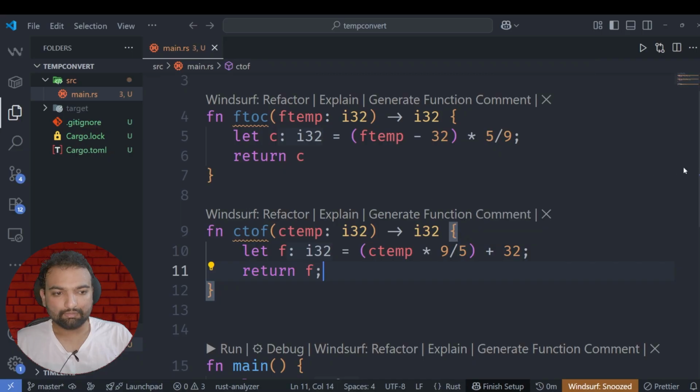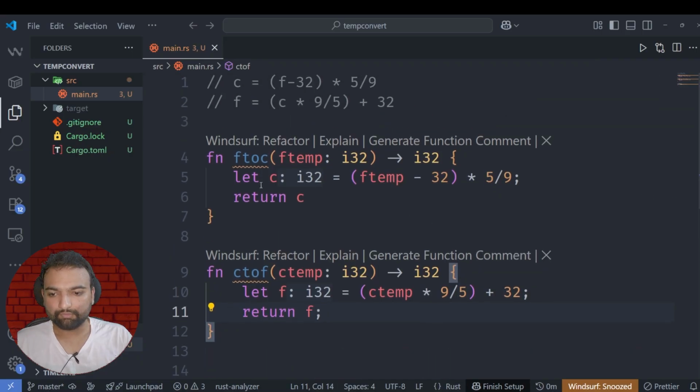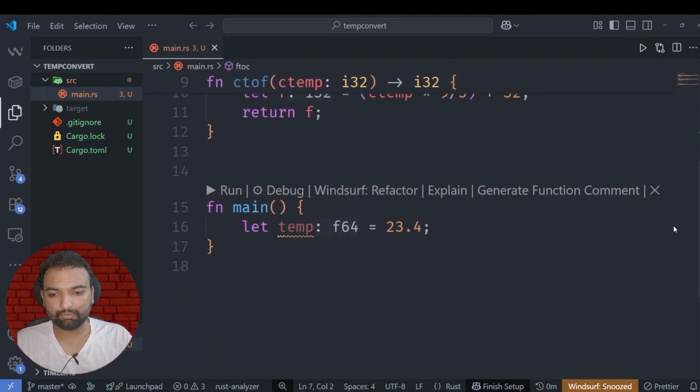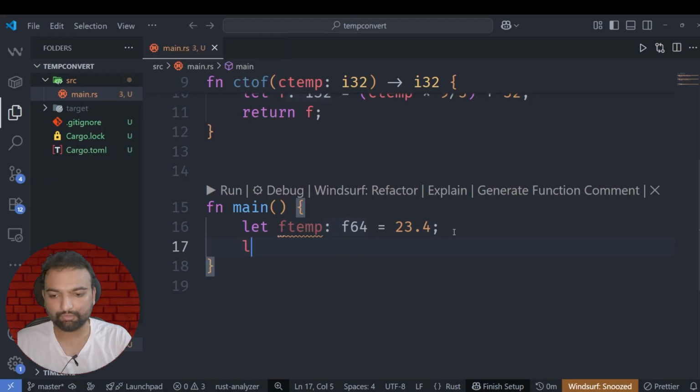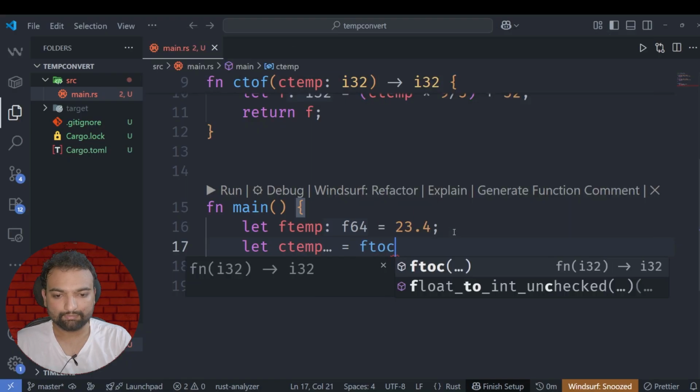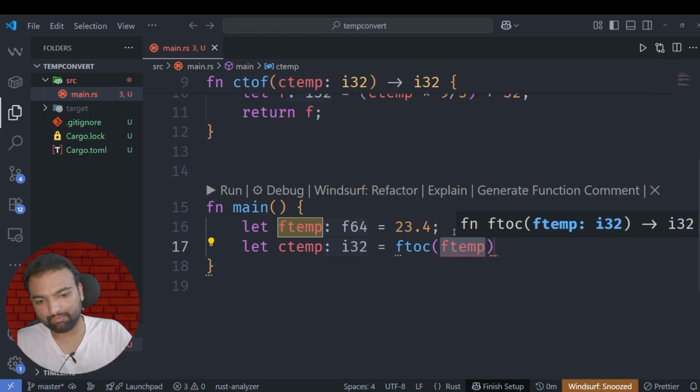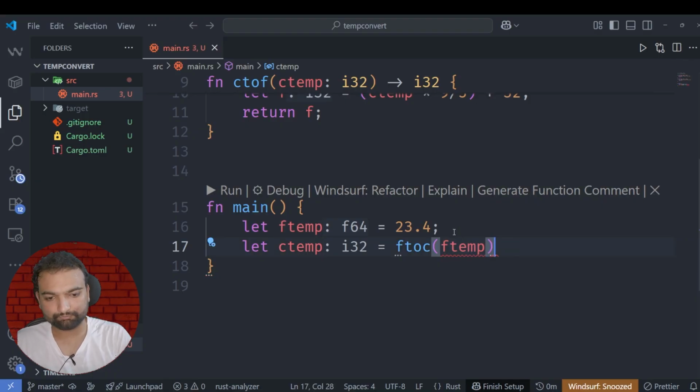Here we can see we have both functions that convert Fahrenheit into Celsius and Celsius into Fahrenheit, based on these formulas; we have written just the formula. Let's say this is our Fahrenheit temperature, and we want to convert it into a Celsius temperature. That would be converting f to c, and we are giving f_temp as an input.